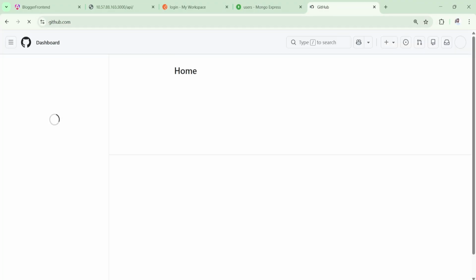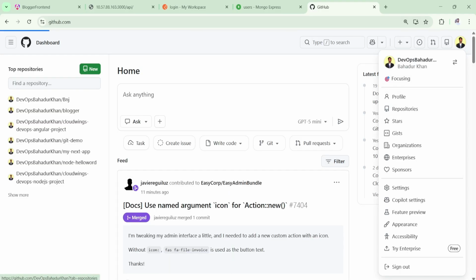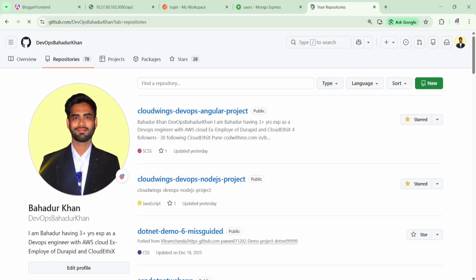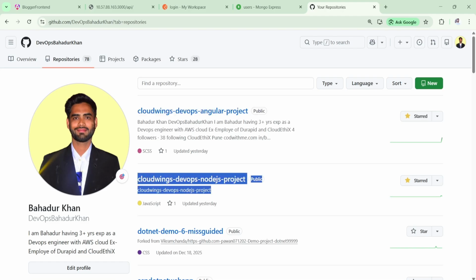You can see here, I have GitHub. On my GitHub, you can go to repositories, and here you can see I have starred these two repositories. This is my Angular application repository and this is my Node.js application repository. I have set up whatever you need, everything myself, right? You don't need to set up anything, right? But you have to care about how you can set it up in your own project, right?